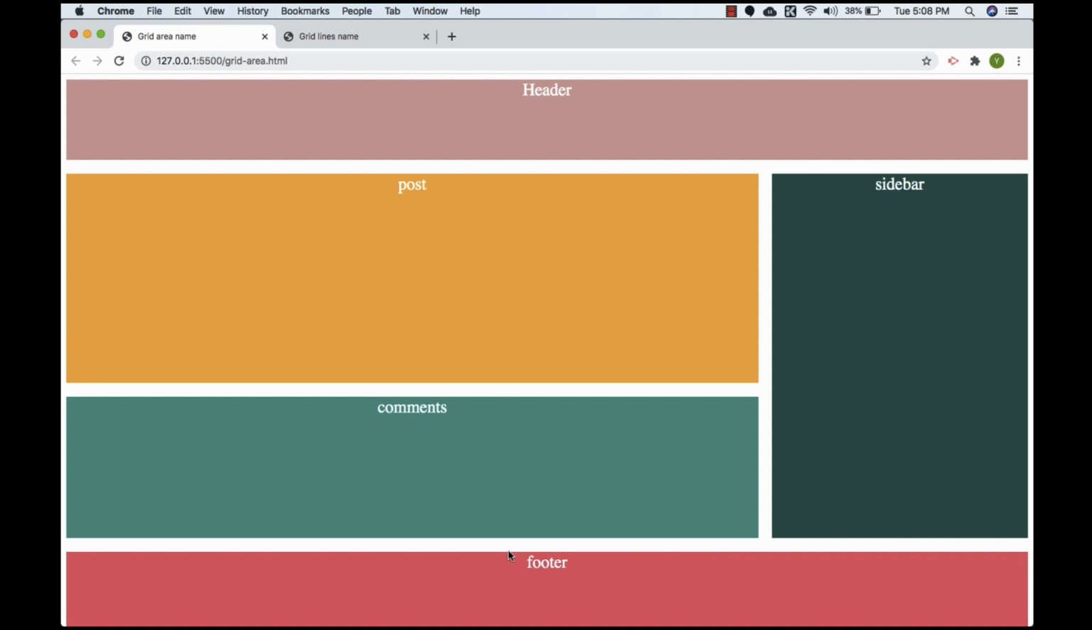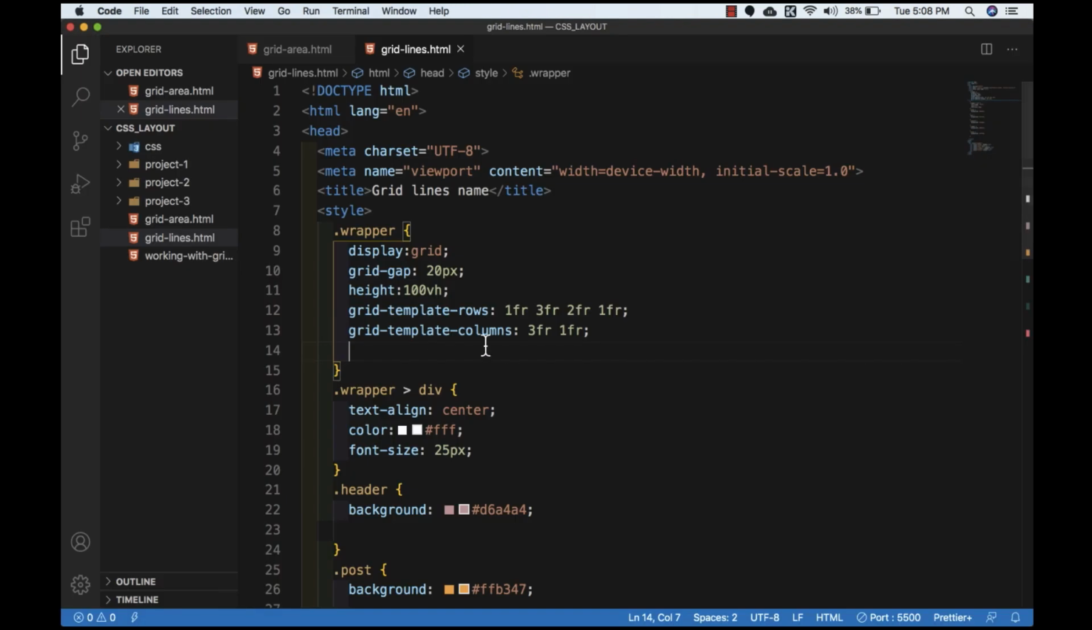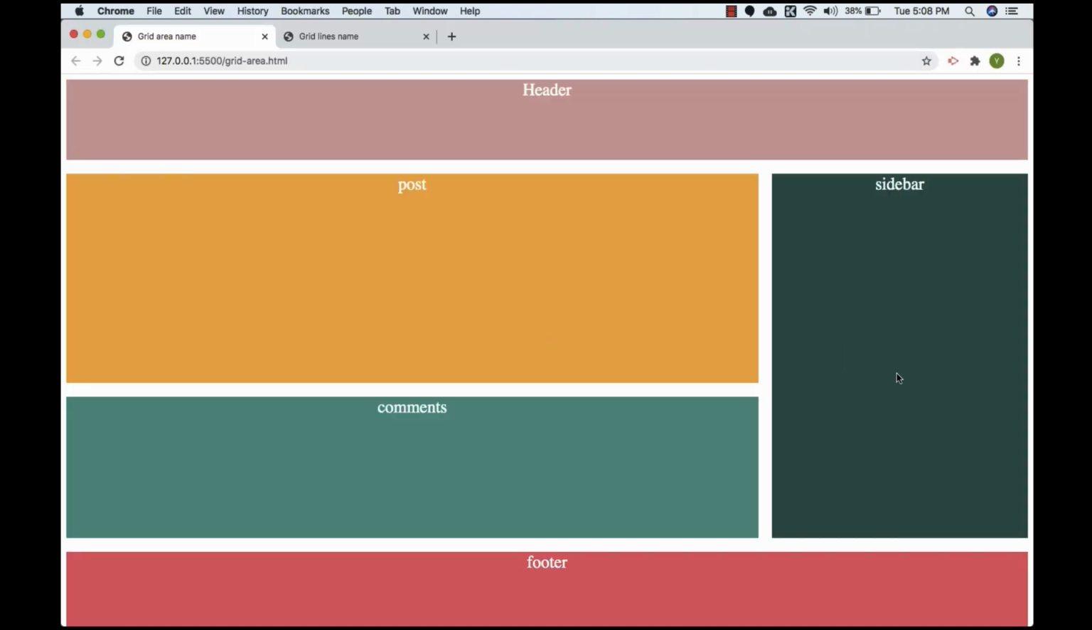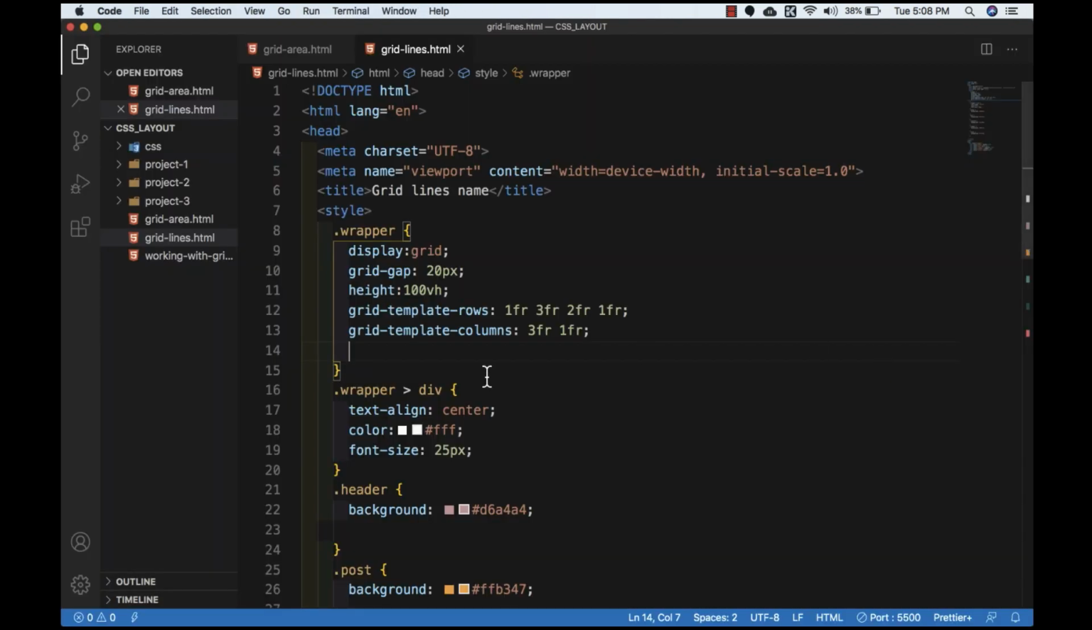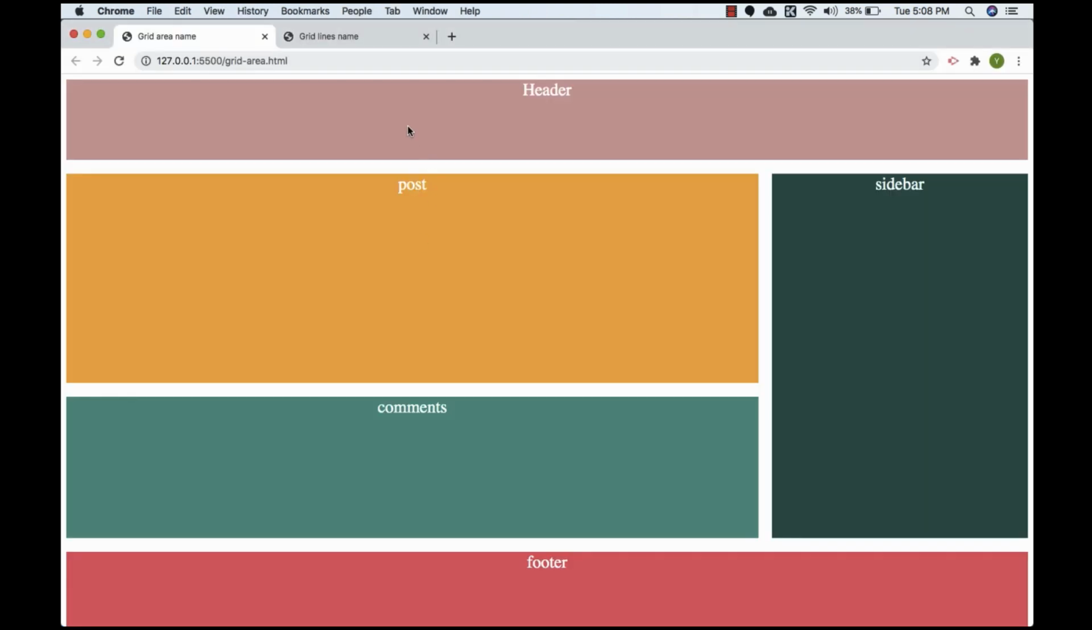Okay, so we need 4 rows and 2 columns. So this one, the width I took is 3 FR, and the last one for this column, I took 1 FR. So this is how we have to give the property and the values. Now we need to first name our grid lines. For that, let's look at the layout. So we have header, post, comment, sidebar, and footer.